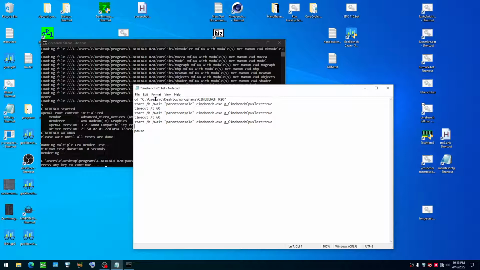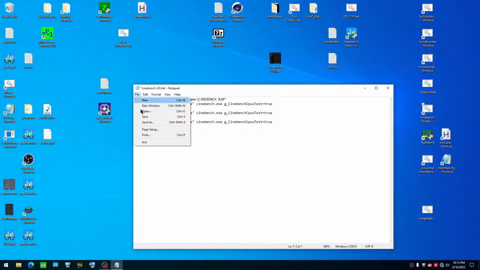So for this script, now if I save that, it'll run Cinebench and record the score in that window. Then it'll wait for 60 seconds, then run it again, wait for 60 seconds, then run it again and wait for 60 seconds. Then it'll pause at the end and you can scroll through the window and get an average of your scores or whatever.